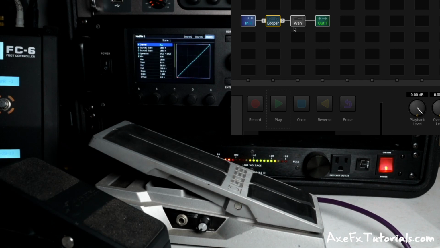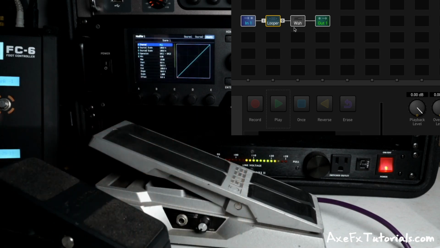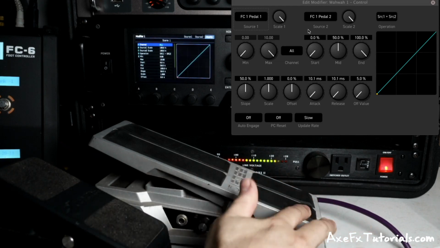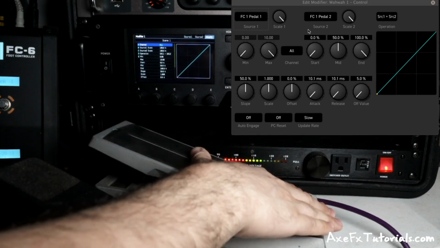All right, now you may have noticed something. When I was done using this pedal, I made sure it was parked at heel down. And when I was done using this pedal, same thing, I made sure it was parked at heel down. This is important due to the setting of the new operation parameter. Right now, I have the operation parameter set to add. And real quickly, all that means is the value of source 1 will be added to the value of source 2. When it's set to addition, all you need to know for two pedals is that you have to park both pedals at heel down to get the full range of either pedal at any given time.